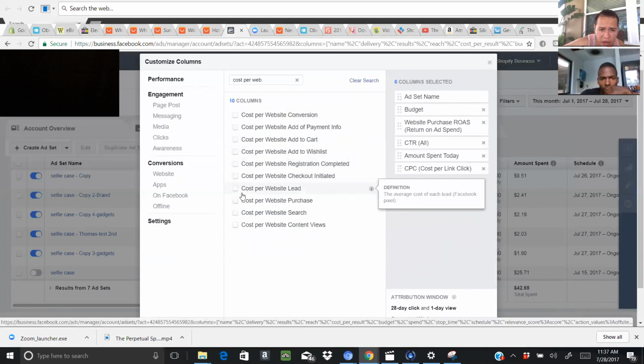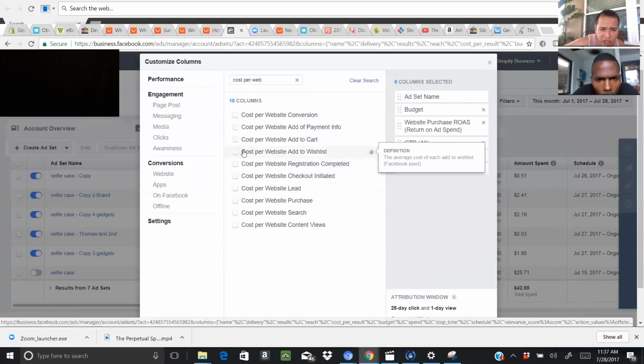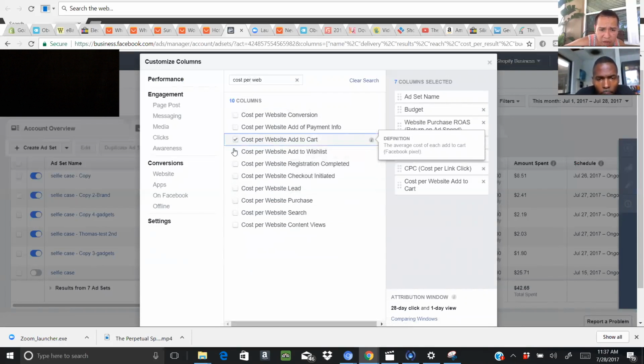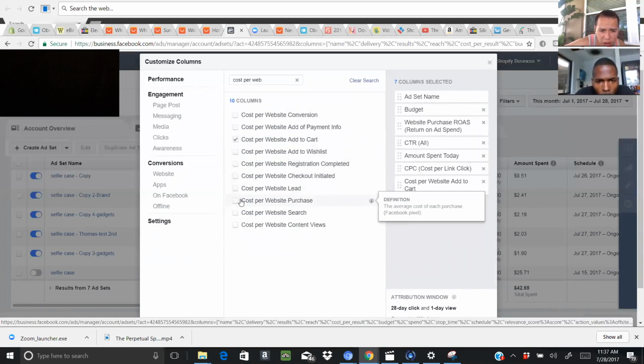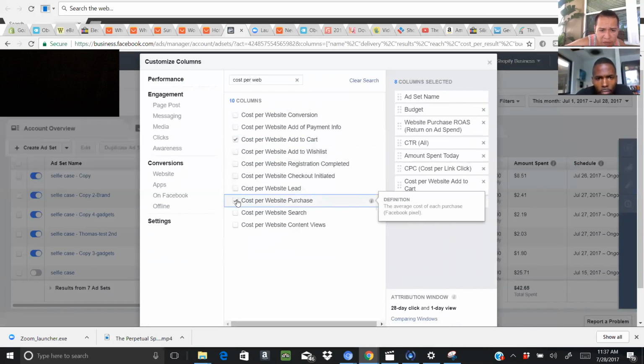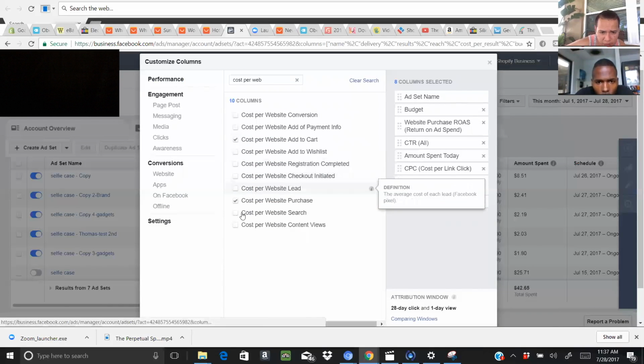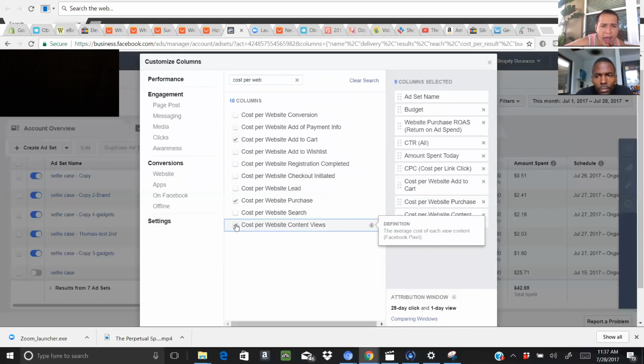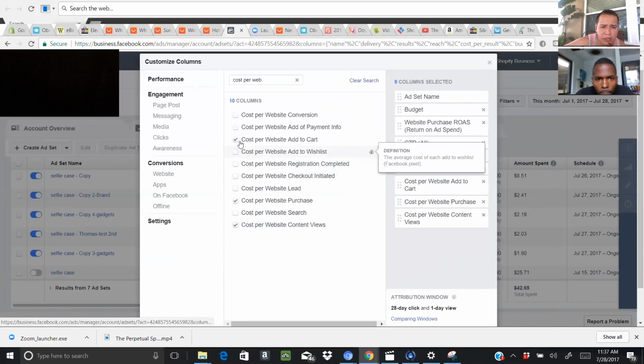Click on cost per website add to cart again. Just keep that check at the top. And then check off the website purchases as well. Cost per website purchase. Yeah. And then check off the cost per website content views. Now at the top of that search bar, I want you to just type in the word website.